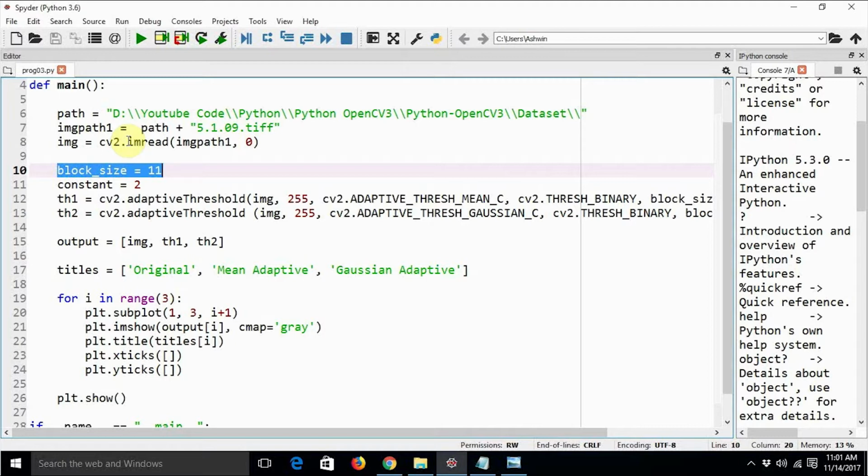Let me reiterate that Otsu's binarization works very well when the image is in background plus foreground format, or the image is bimodal. In other words, bimodal grayscale images which have foreground plus background information. And adaptive thresholding works very well in the cases where we have an image with different lighting conditions. So let's see what the output looks like.